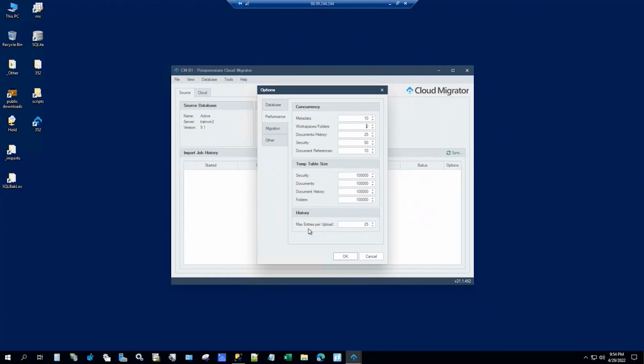Settings for temp tables, max entries per upload for history. This can be a really important setting. It's always important because history is always so exponentially much bigger than everything else.